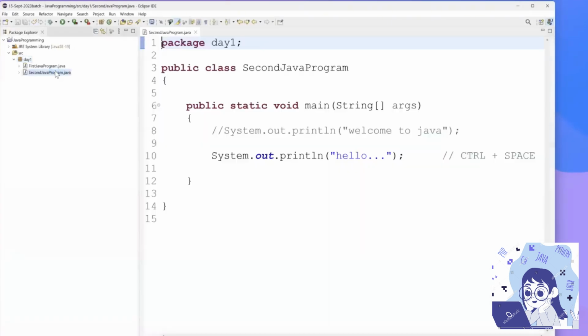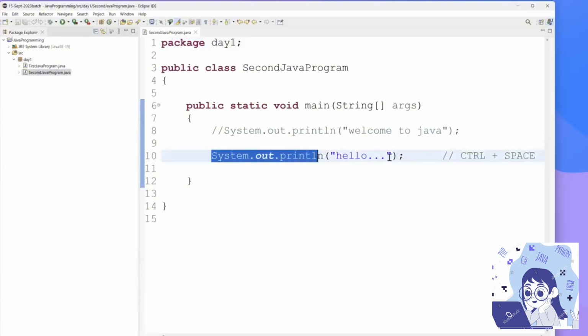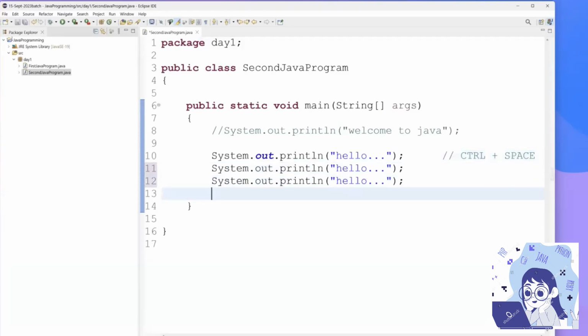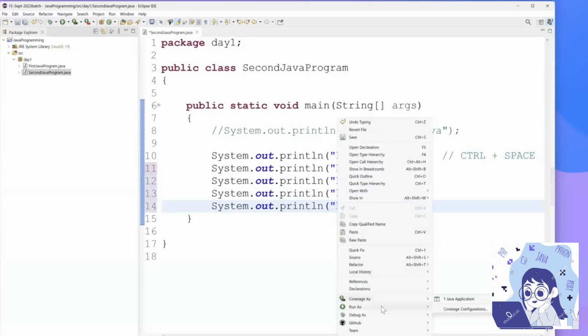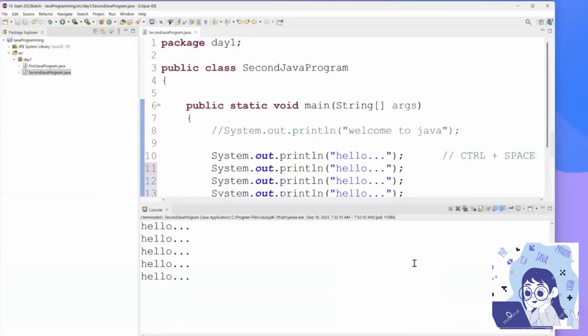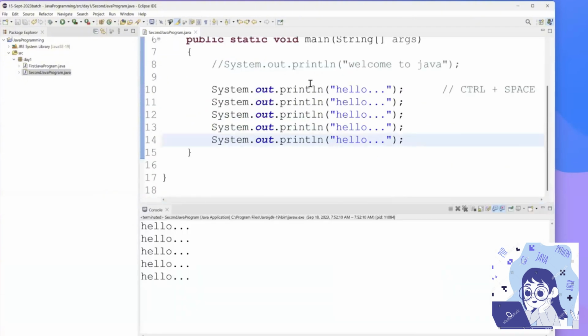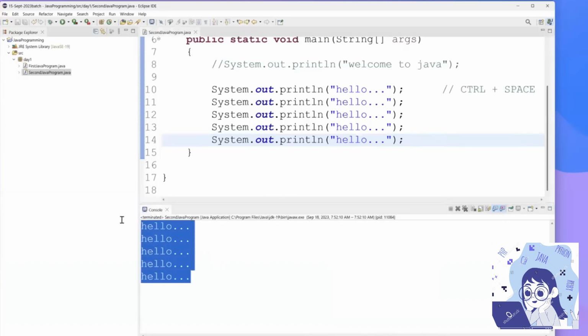Now go back to the second Java program. Here we can use the method system.out.println, and whatever you put in the double quotes will be printed as it is in the console window. Now, I will try to put multiple statements. Just observe this: this is one statement, 3, 4, 5 statements. When you run this program, the same message will be printed 5 times. You can see how many statements I have written? 5 statements. So all 5 statements got printed.